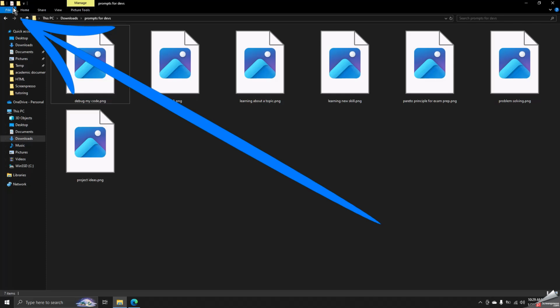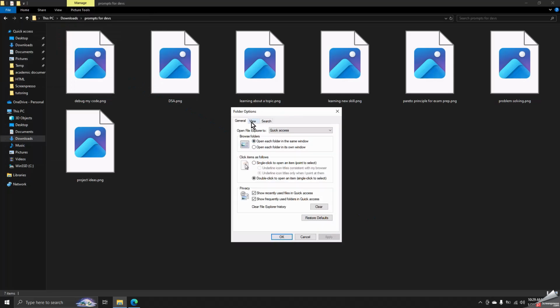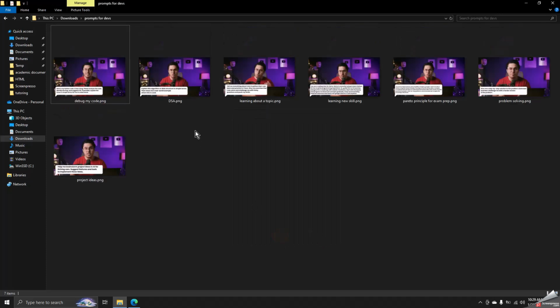All you need to do is click on the file in the file explorer and click on change folder and search options. In this you need to click on the view tab, and here this option, always show icons never thumbnails, you need to uncheck this option, and then apply and OK. Yeah, so now you can see that all the thumbnails are now showing up, and you can easily guess what each file is about.